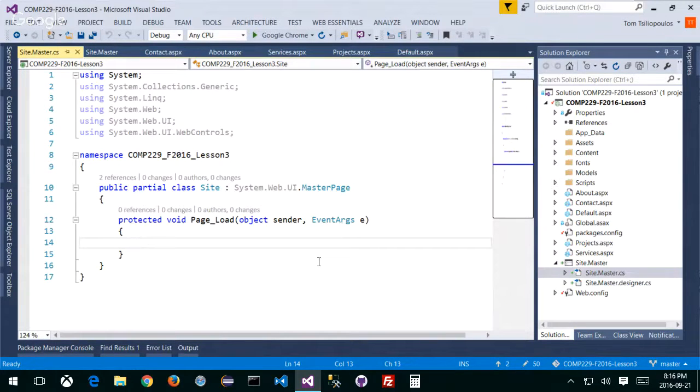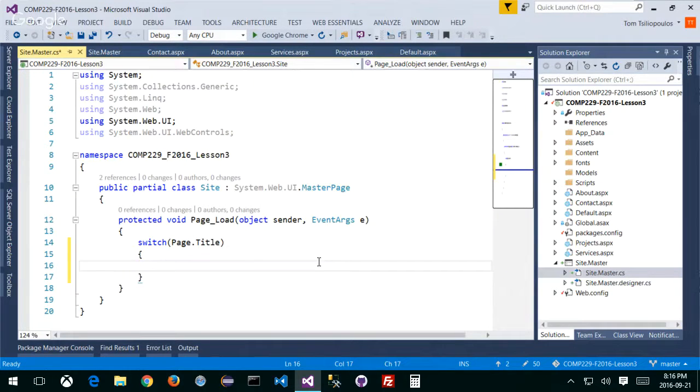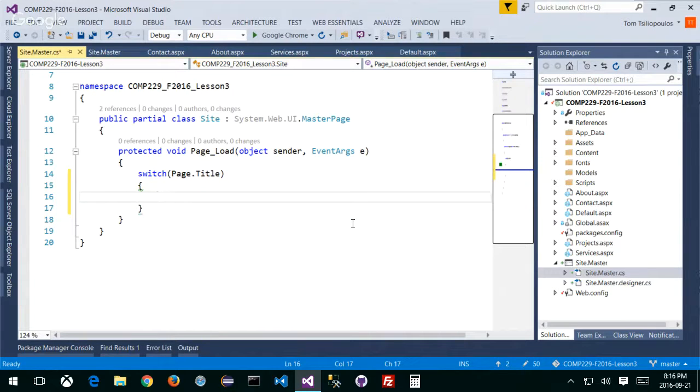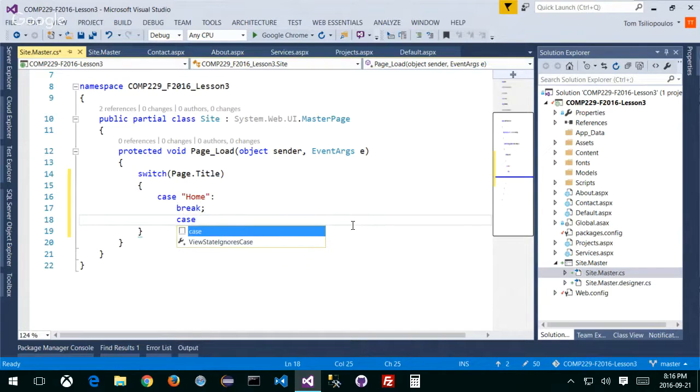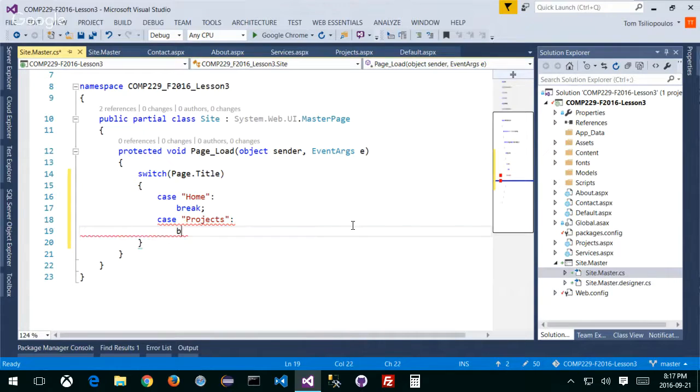I want to detect which page I'm on, and I'm going to use the page.title to do that. So remember I did this. I said switch, and then I'm going to switch what? Page title, page.title. There we go. Here's my page title. And in my page title, I did this a long way last time too. I want to say case: if my title is home, then I want to do something, right? And then case, if my title is projects, then I want to do something.